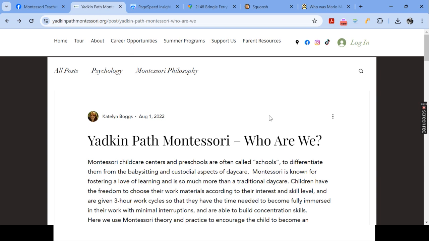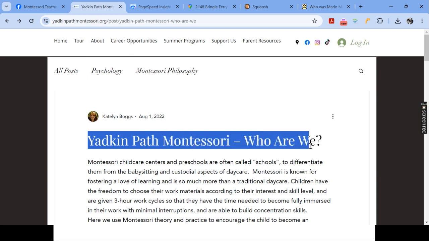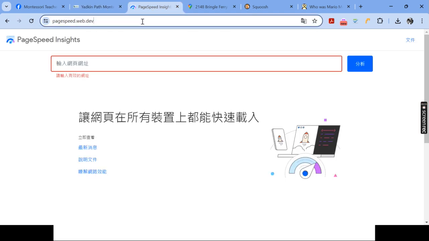Okay, on all your blog posts, the title and this is your H1, this is your header for the article. They're exactly the same. This is Yadkin Path Montessori dash who are we? And then up here, the title of the page is Yadkin Path Montessori dash who are we?